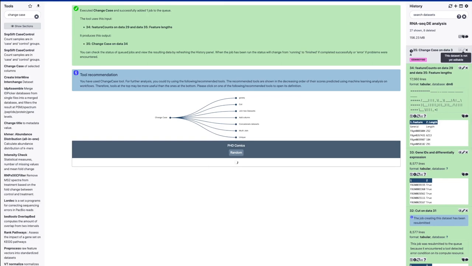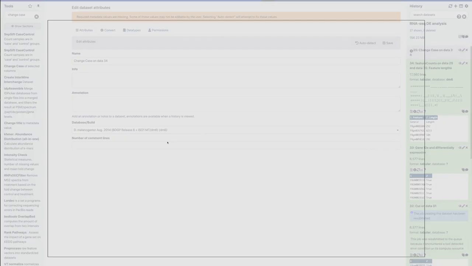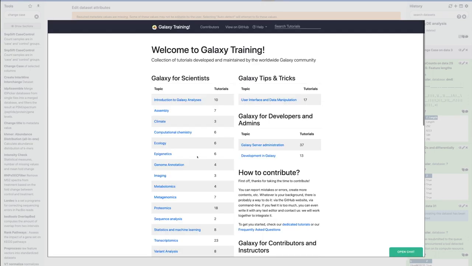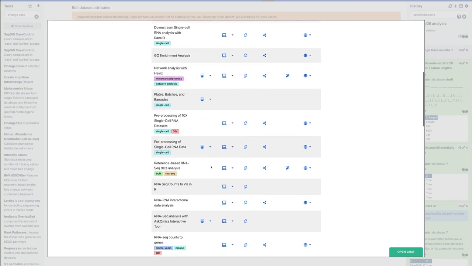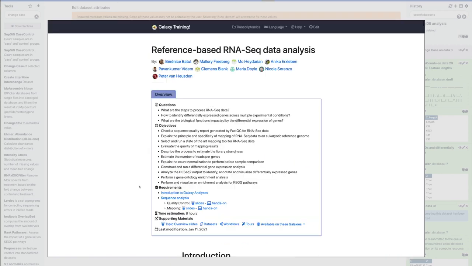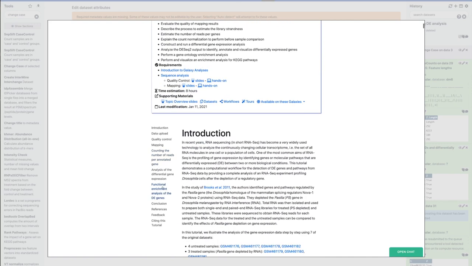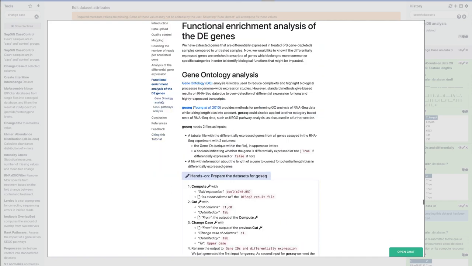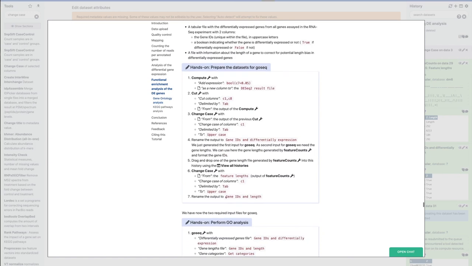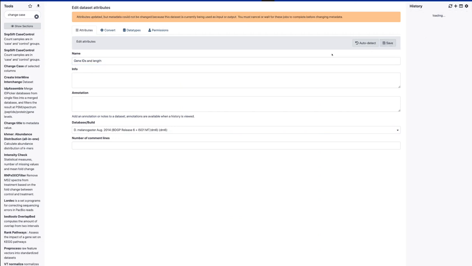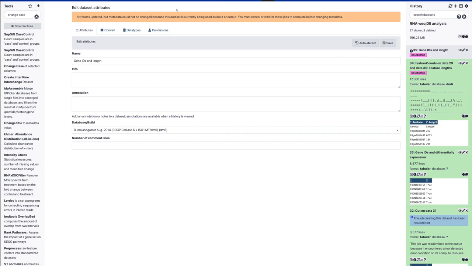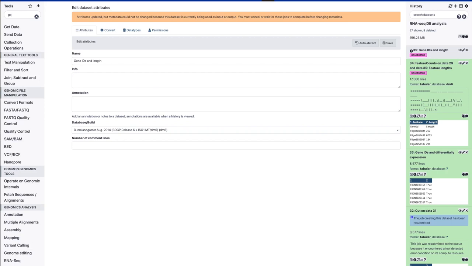And we want to rename it. I don't remember the name again. Oh, true. We changed the page, so we need to reload the tutorial. We are trying to fix that. It should be better pretty soon. So gene ID and length here, and we will rename it to that. And then when it's done, we run goseq.